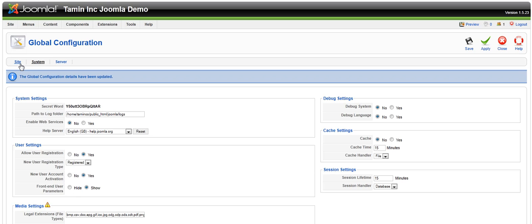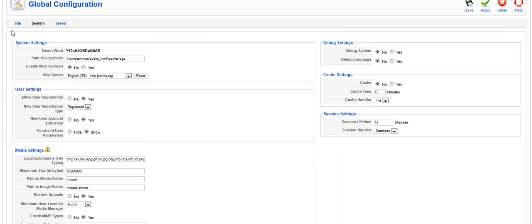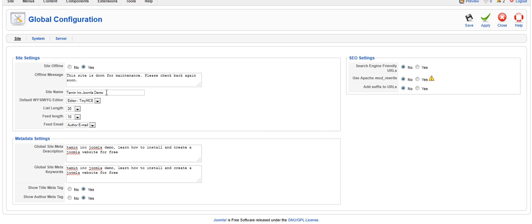So with that said, a quick recap: if you want to change your Joomla admin name, you go to Site, Global Configurations. From there, you can change the name right here, and you can also put the site offline or online, and change the meta tag description for SEO purposes right here, which I covered some of the basics for in the last video.